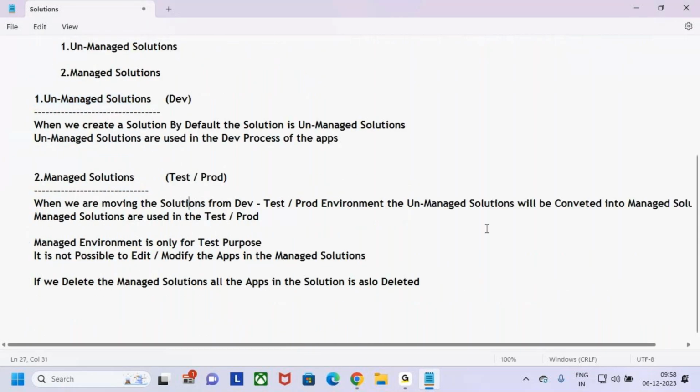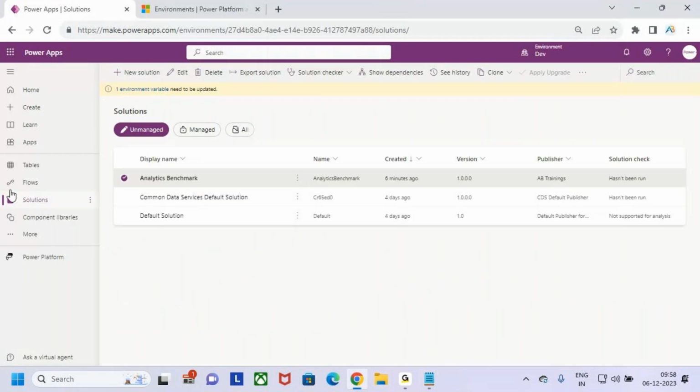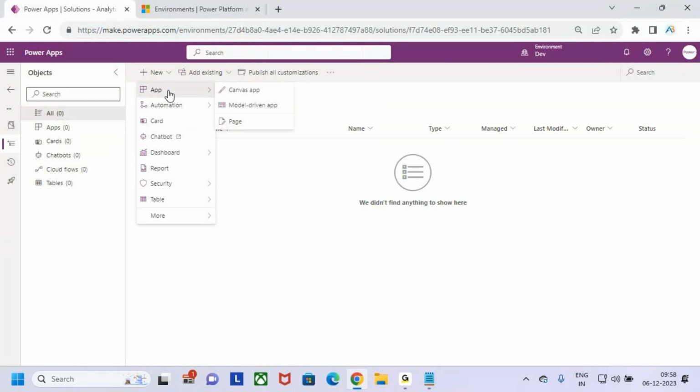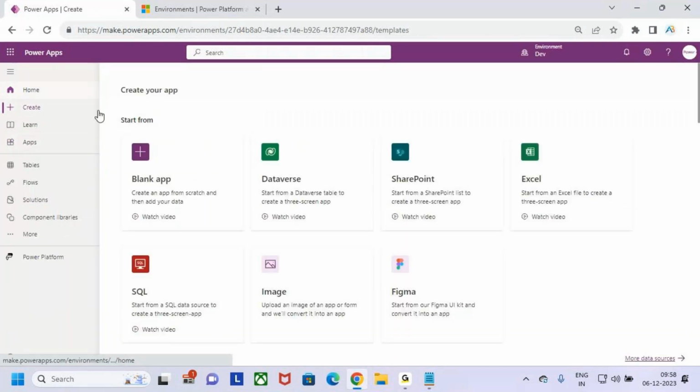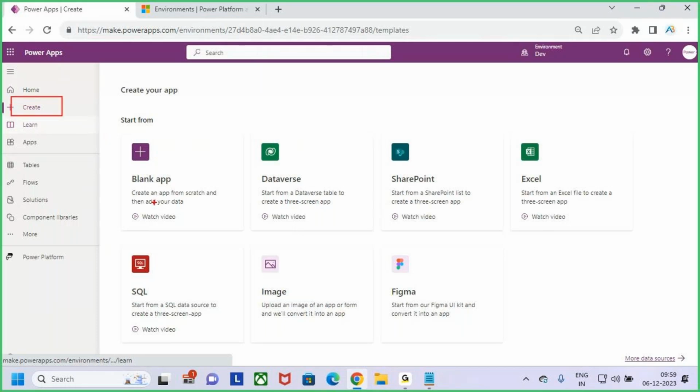And now see here, guys. I said that if you want to create any app, go to the solution and create the app within the solution. But see, if you create an app outside of the solution, from here, this app doesn't come into the solution.